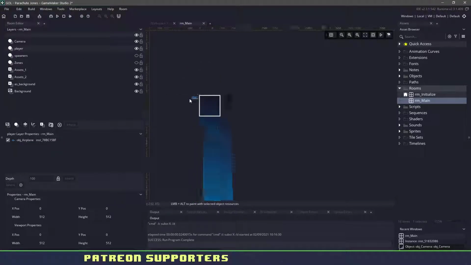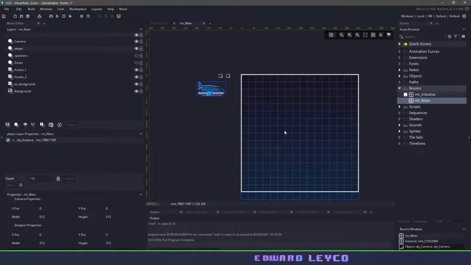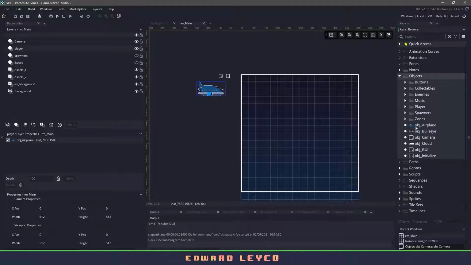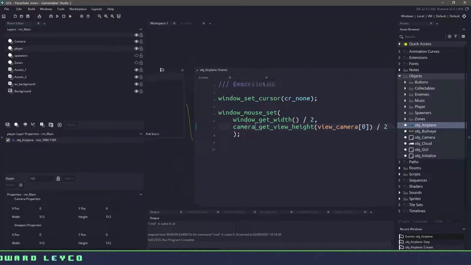Now, the very first thing we see is this airplane here, so that's on the player level. Let's actually open them up with the objects here, and let's check them out. So some pretty basic stuff.